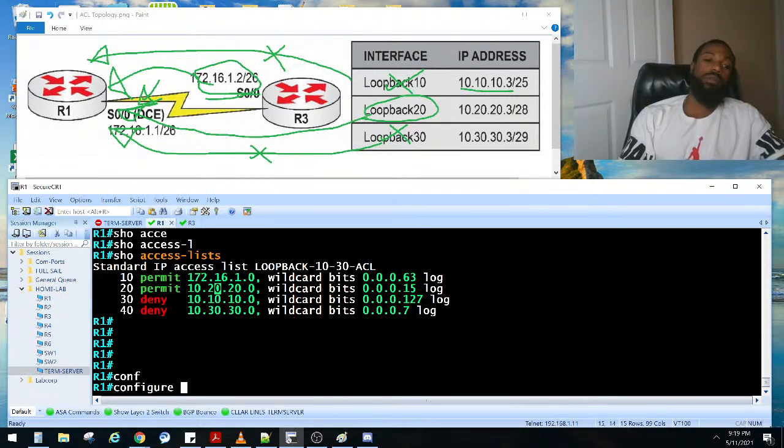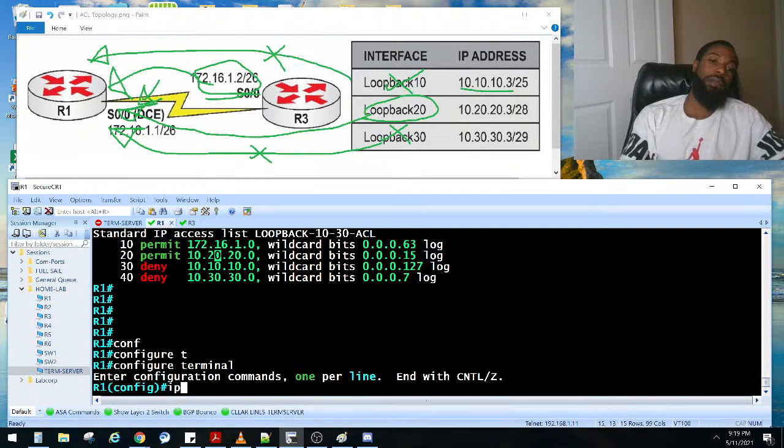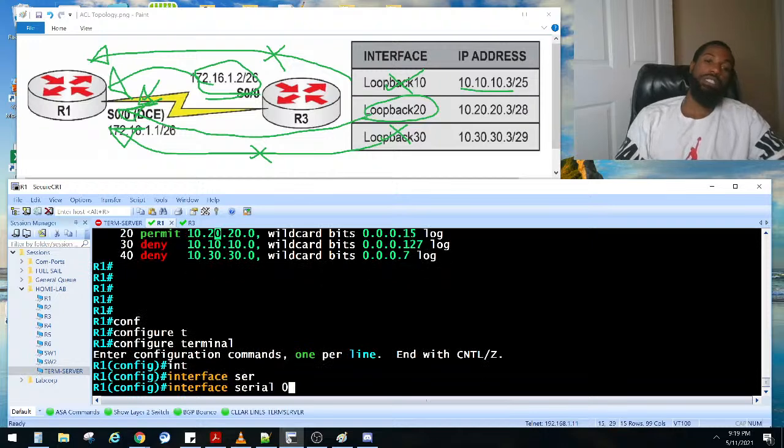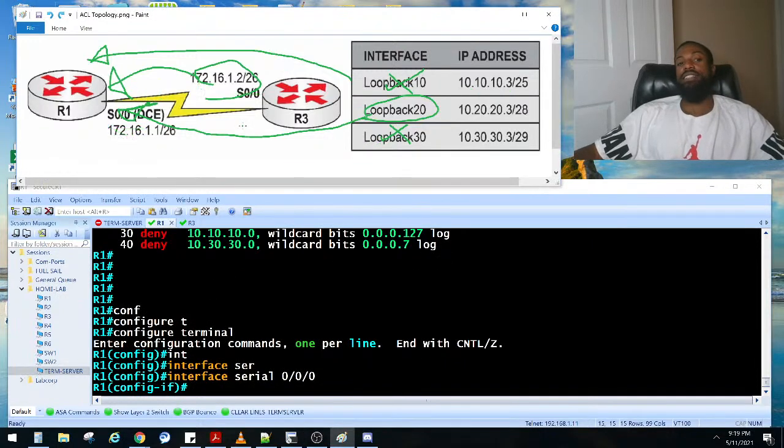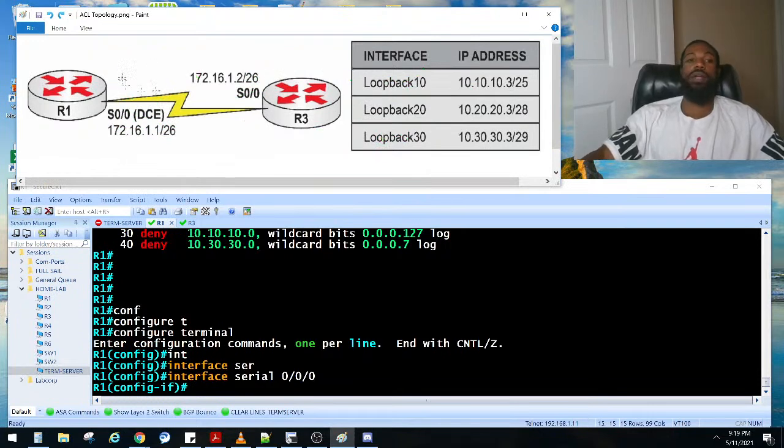Go to global config mode. We said the interface is serial 0/0/0. And we're going to apply the ACL to that interface, right? So all these rules right here, we need to apply to that interface. So we're going to put the ACL right here and apply it there. We created all those rules, but it wasn't applied yet.